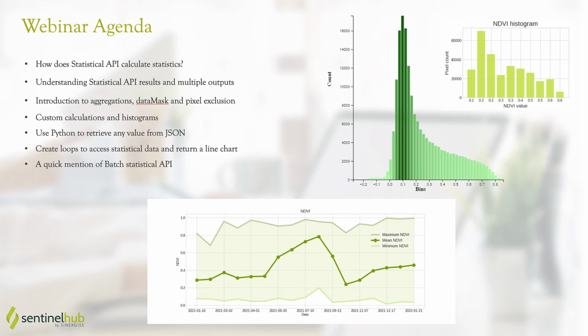So first, we're going to take a look at how the Statistical API actually calculates statistics, and how this compares to doing it all ourselves using just Python. In general, during this webinar, we are going to be working with Request Builder and Python. Then next, we are going to try to understand Statistical API results and see how we can configure multiple outputs, and how you can manipulate naming.